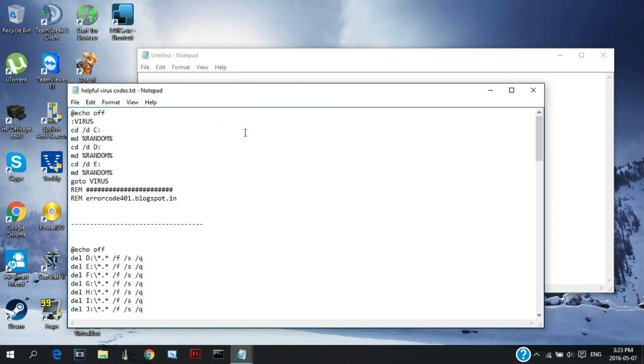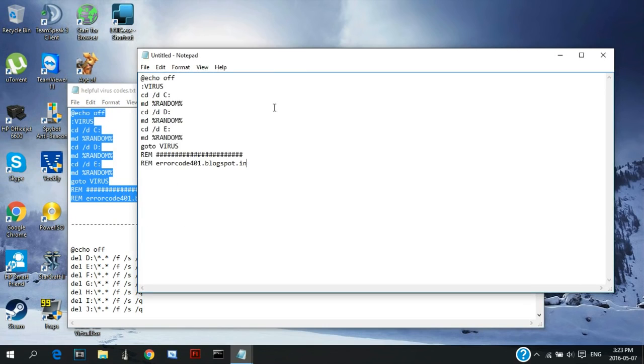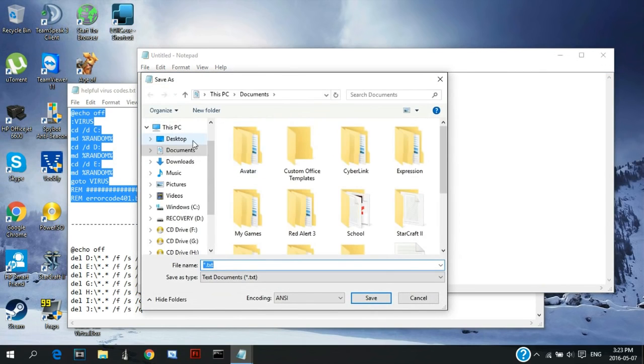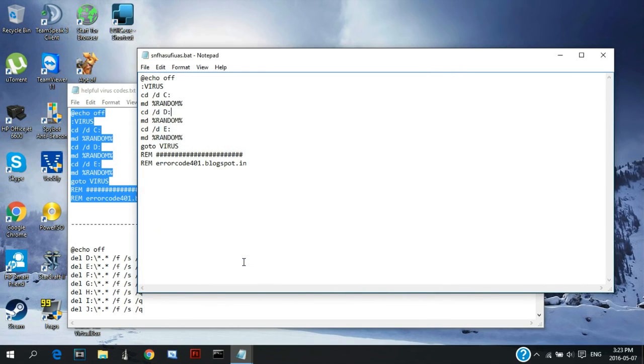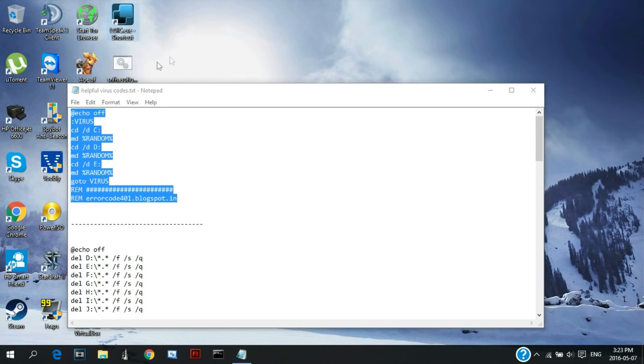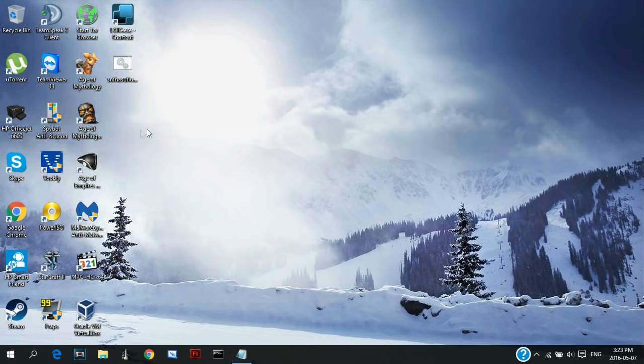I will have all of these viruses in the description as well if you just want to copy and paste them. So the way to do this virus is you just copy and paste it into a Notepad document. You save it. I'll just save it to my desktop, and you give it a name, whatever you want, and then .bat, and save. So now, as you can see, it's right there. If I was to double click on that, I would completely render my computer useless. So I'm not gonna do that.